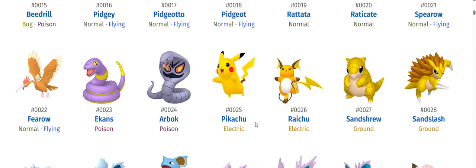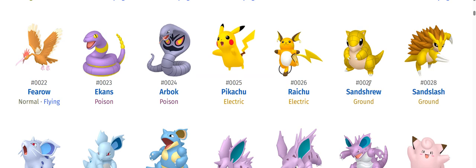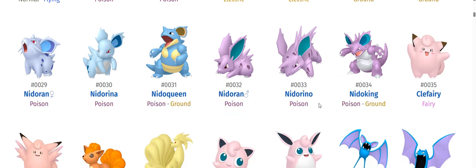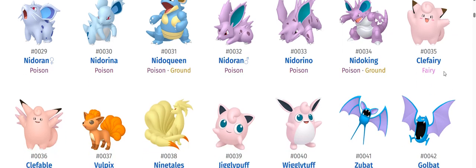Nor, Arbok. Nail, Pikachu. Naja, Raichu. Nog, Sandshrew. Knife, Sandslash. Nap, Nidoran female. Moose, Nidorina. Matt, Nidoqueen. And then 32, Moon, Nidoran. And then Mime, 33, Nidorino. Mare, Nidoking. 35 with male. And that's like an email or a mail.